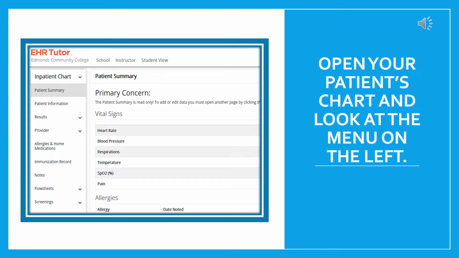When you complete an activity in EHR Tutor, most of the time there will be a chart attached. When you're in the course, click on the activity and open the patient's chart. It will open to the patient summary, and in the menu to the left you will find tabs that you can click to navigate through sections of the chart. About midway down, click on Flow Sheets.